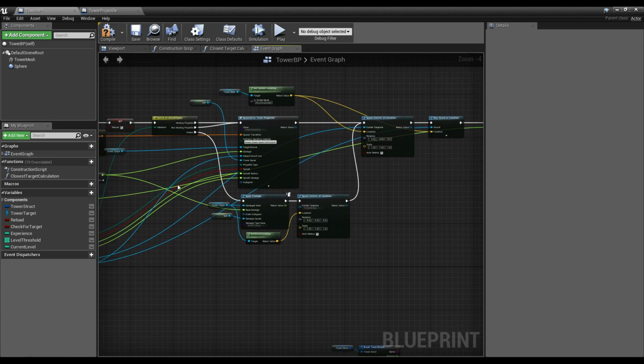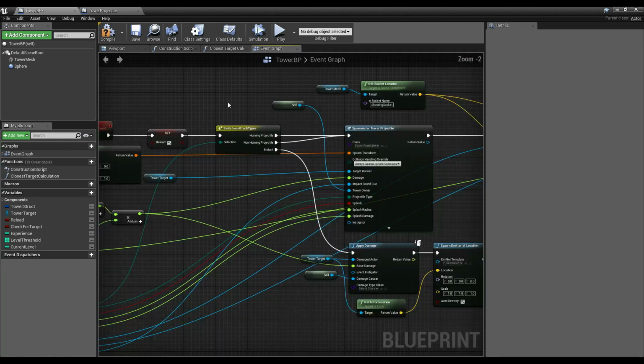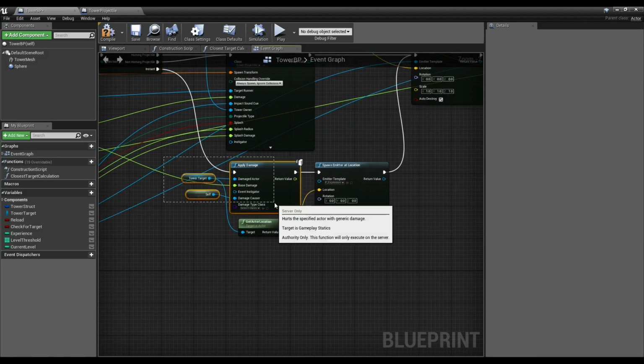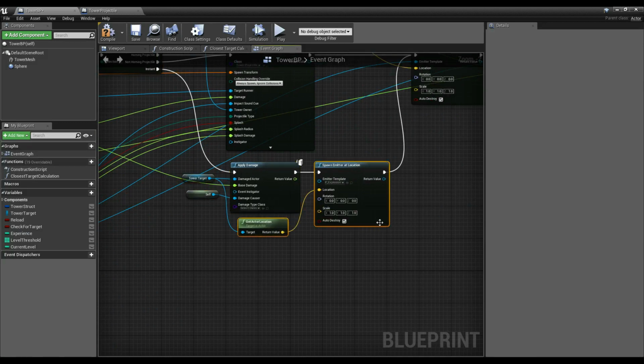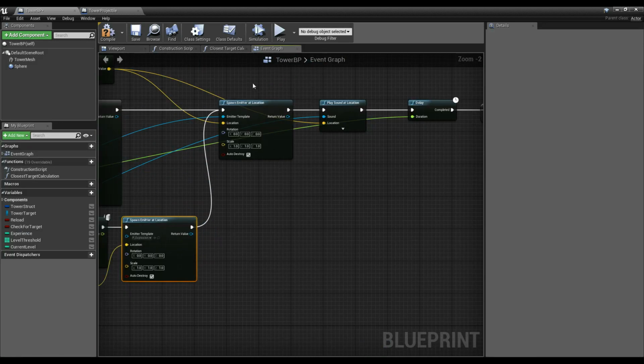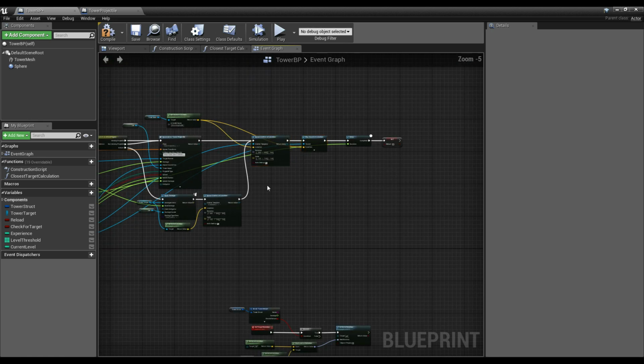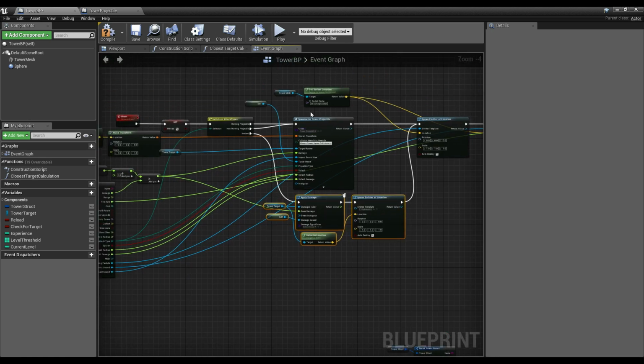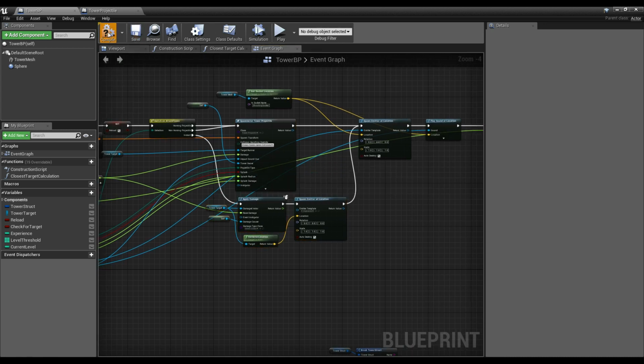So now what would happen is that our chair is instantly going to do its damage to its target. It's going to instantly do the damage effect at the target, and it's also going to spawn the emitter and play the sound, just like our projectiles would. So basically, we're just going around our projectile and going straight to our enemy and doing our damage.